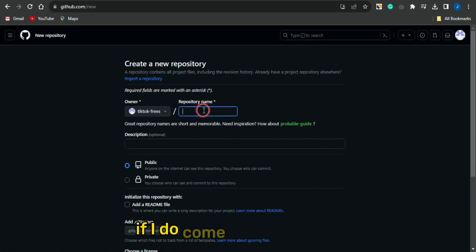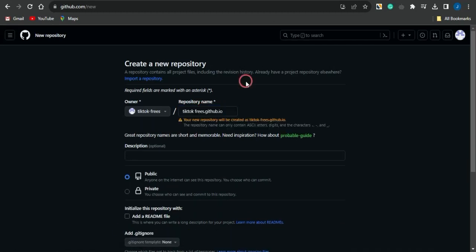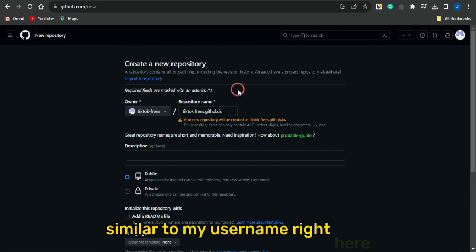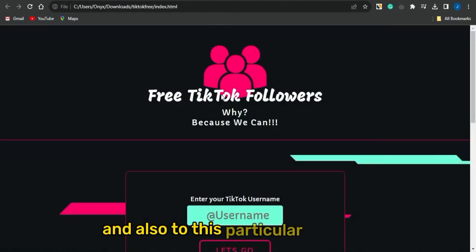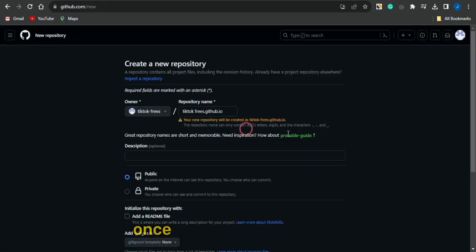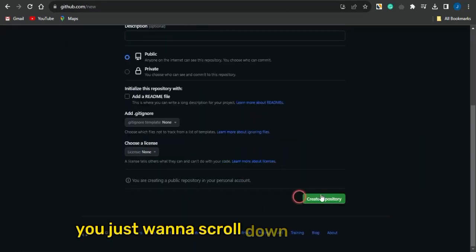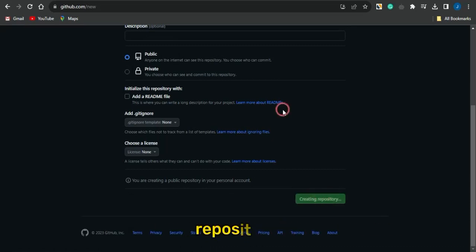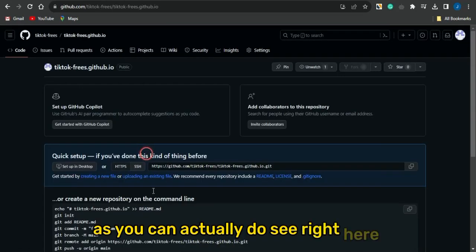So if I come right here and select something like TikTok, you can see I selected this particular domain which is quite similar to my username, and also to this particular page which we're going to create a custom domain for. Once you do this, you just want to scroll down to the bottom and click on create repository. As you can see, I'm brought to this page.